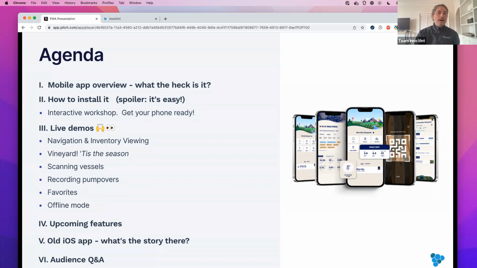After the installation, I'm going to go through a handful of live demos. We'll go over basic navigation of the app and how to view all of your inventory. We'll go through the Vineyard module specifically because the growing season is upon us. We will scan a vessel and record a pump over on it. I will also demonstrate how favorites works as well as the offline mode.